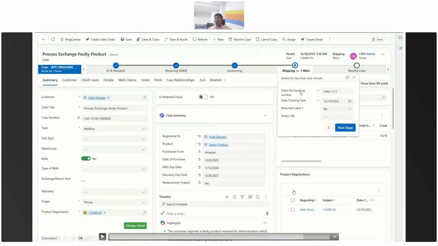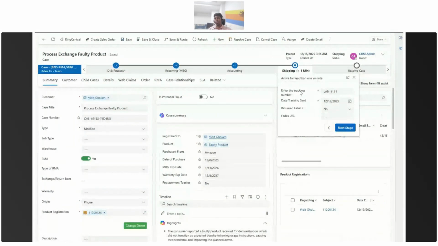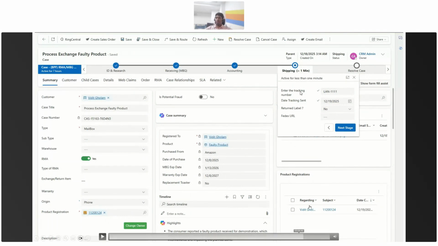Now since we have shipped, since we have processed an exchange, a tracking number or a transaction ID has passed on from your financial platform or any platform into CRM, and now you need to send this tracking ID or transaction ID to your customer for them to be able to track what's going on, or where is their order exactly. Now for that, you see a button here that says create email.